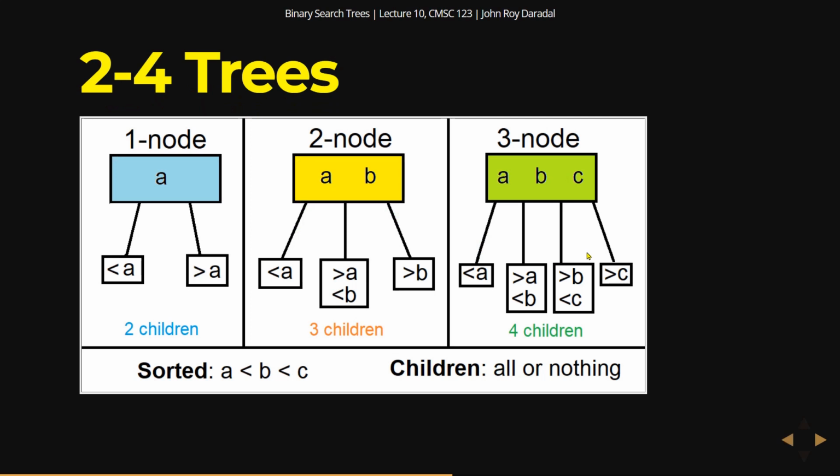So this is how the nodes in 2-4 trees look. If it's a 1 node, then there's only 1 entry, right? So it has 2 children, and those to the left are less than A, and those to the right are greater than A. This is just like your normal BST nodes, because this is also a binary node, since it has 2 children. But what if it's a 2 node or a 3 node? If it's a 2 node, this should be sorted, so A should be less than B.